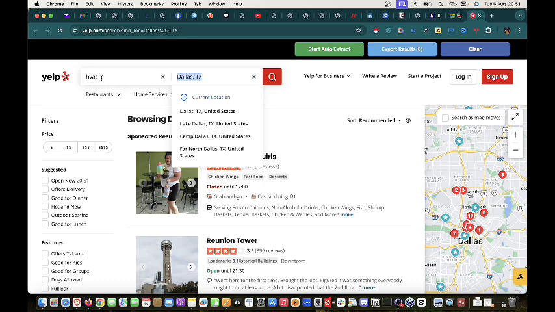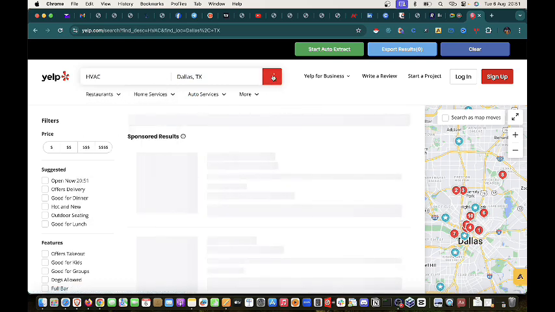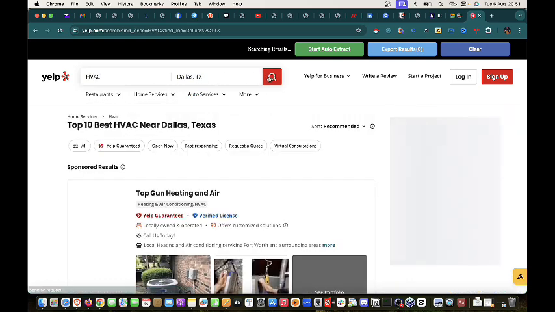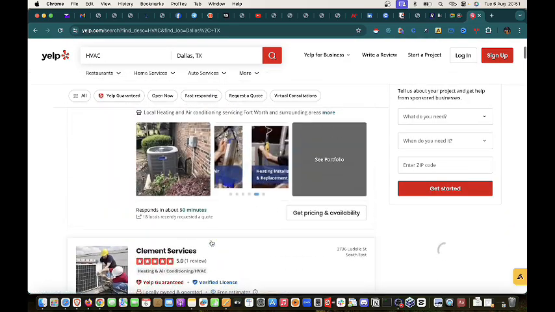You can come here on Yelp after opening it through the Yelp Scraper. You can now type in this search box here, type HVAC, and then when you put Dallas, Texas, you click on search. Once you click on search, it's going to open the sites for you.